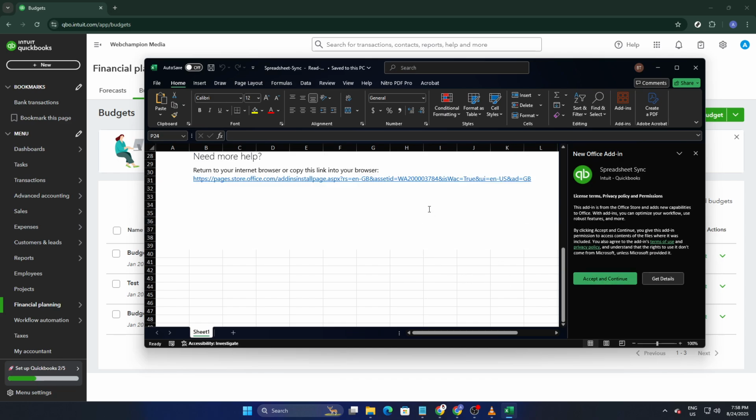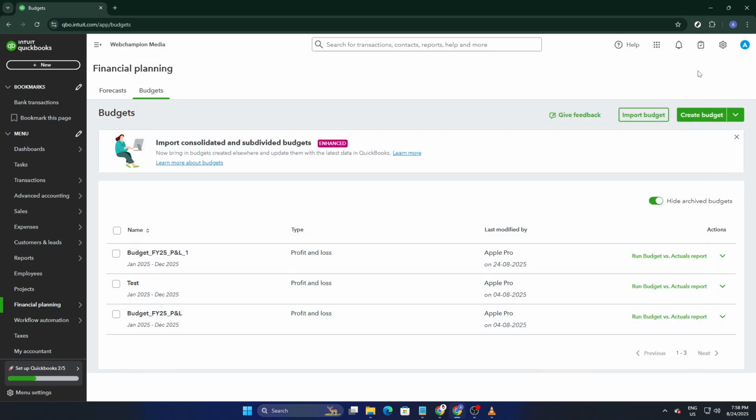And that's it. Editing budgets in QuickBooks Online is quick and simple once you know where to look. Keeping your budget updated is one of the best ways to stay on top of your business finances and make sure your numbers reflect reality.